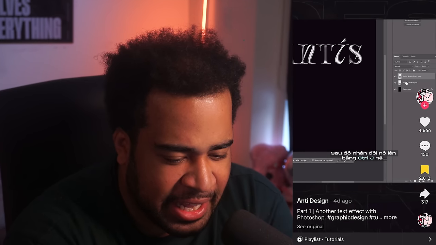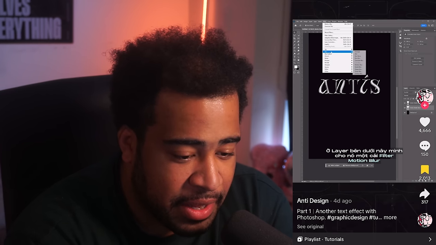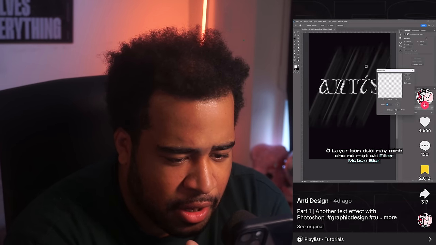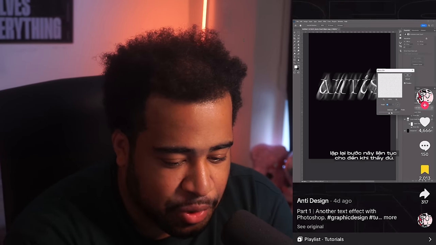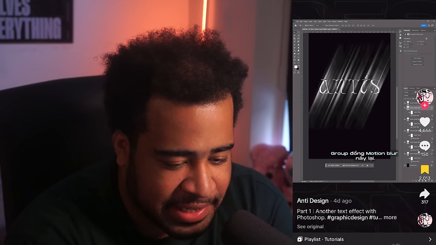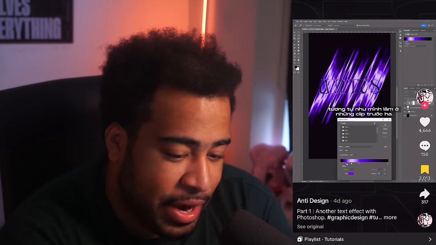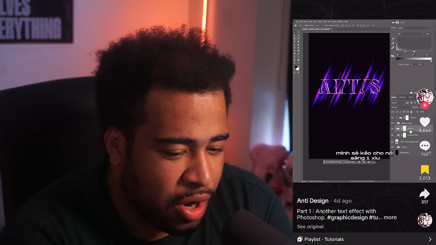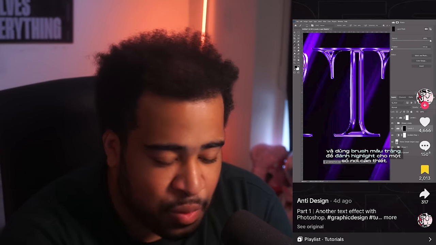They duplicate it with control J, obviously. The layer below it, they select on it. Then they do a filter, blur, motion blur, and that's how they get the little streaks, which is pretty cool. They duplicated a lot of times and mess around with the distance. Then they use a gradient map. They're doing some neck, what? There's some more levels. There's more gradient maps, why?